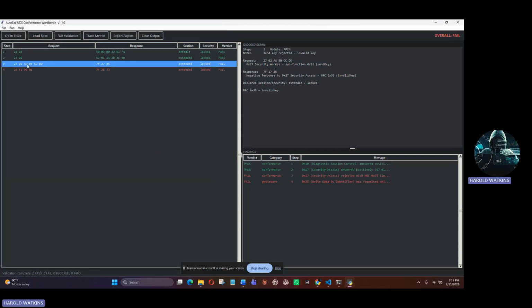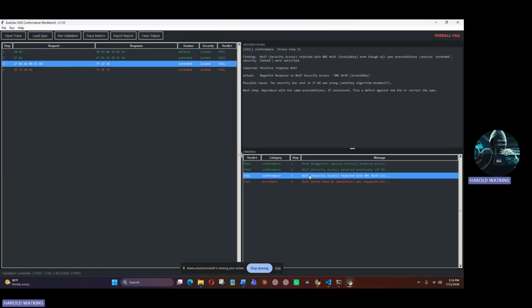And what I don't believe I showed in my last video, here you can, this is the short view. If you click on each step, it will give you the decoded view.